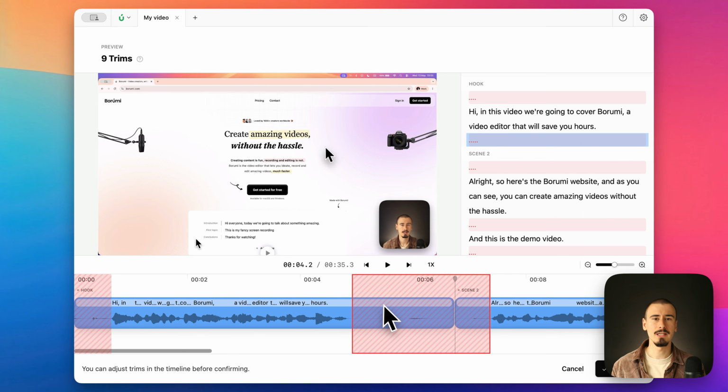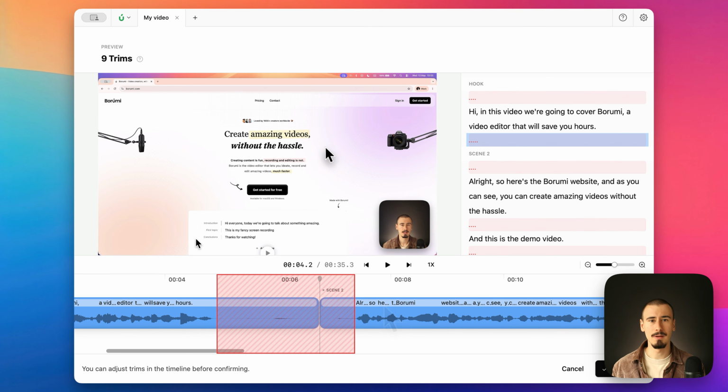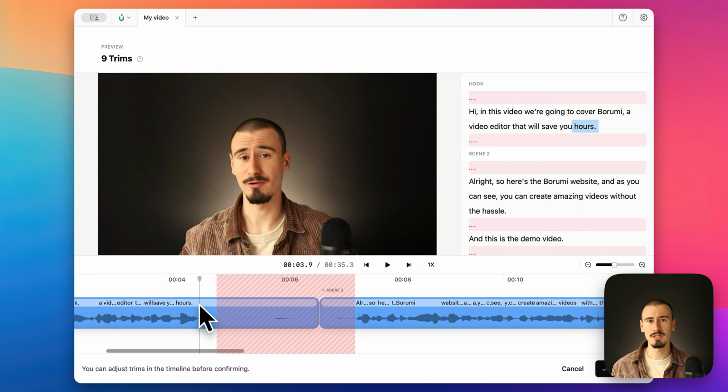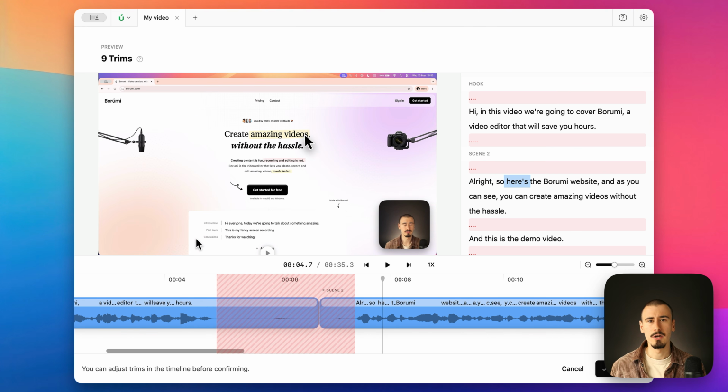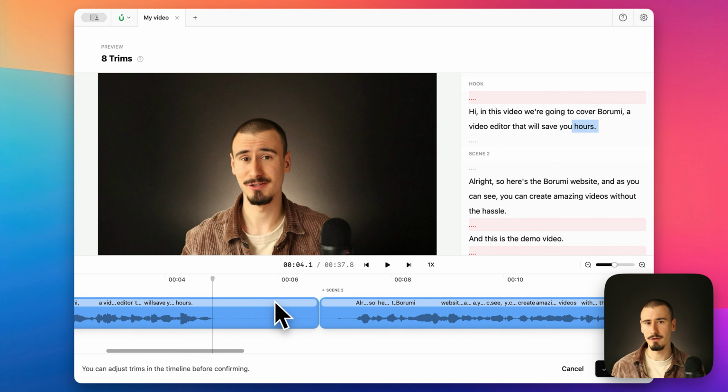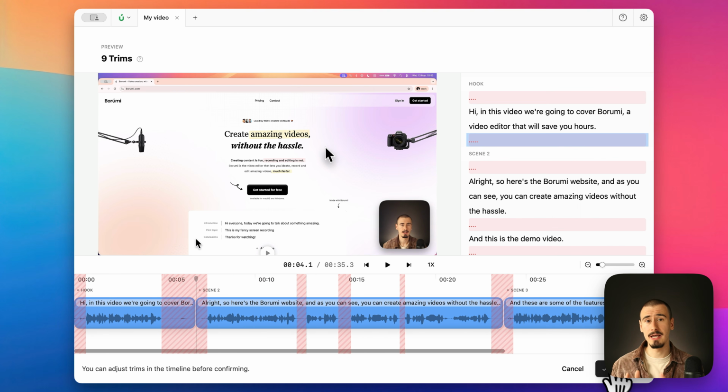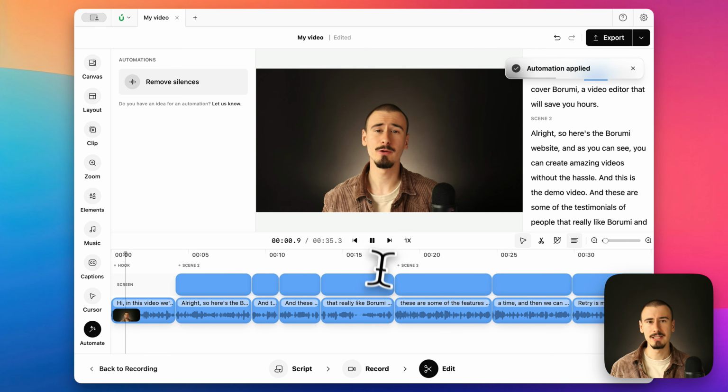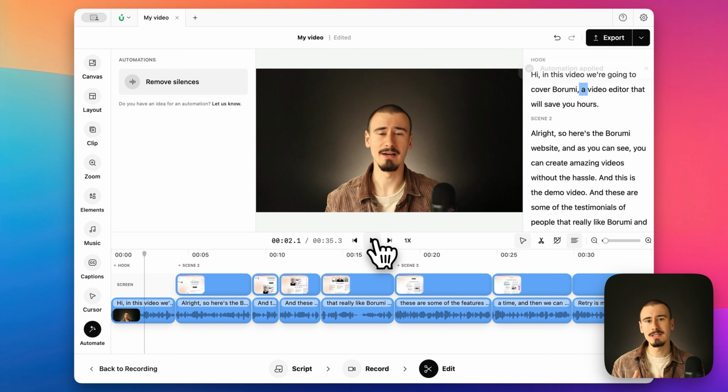At this point, you don't have to accept everything automatically. You can play through the video, check how the cuts feel, and then adjust the trim handles if a cut feels too abrupt. You can also delete a proposed trim by selecting it and pressing delete on your keyboard. Once you're happy with the result, you can click confirm. Now Borumi applies those cuts and your video is already much tighter. This is why I recommend trimming first. Once the video is cleaned up, everything else becomes easier.